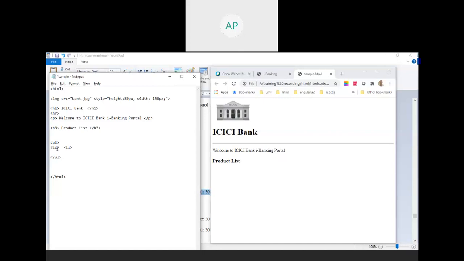LI, saving account. This one is not ended with a forward slash, which is very important. Start the tag, end the tag. So saving account, current account, debit card, credit card, and insurance.